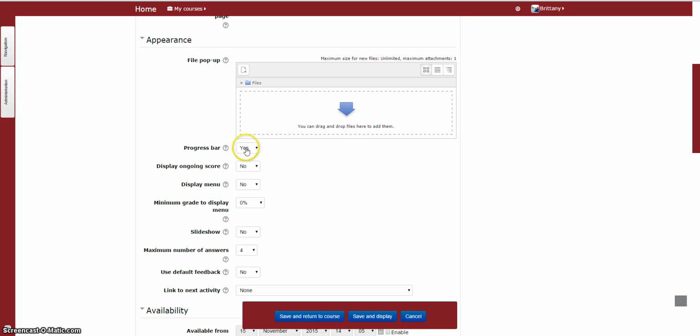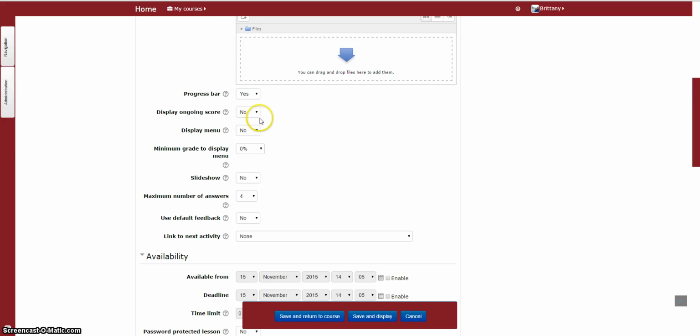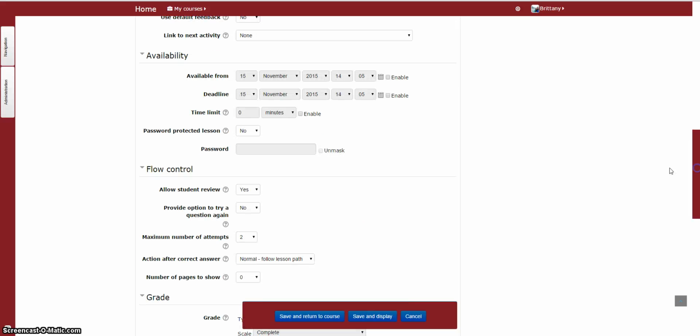The progress bar will show students how far along they are. Then you can decide whether you'd want them to see their ongoing score as they go through the lesson or not. Availability, I don't have this turned on, but if you want to make it available only for certain days, you can. And if you want them to finish in a certain time period, you can do that as well.